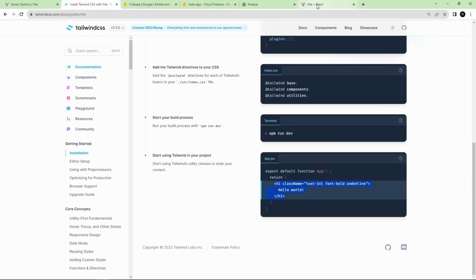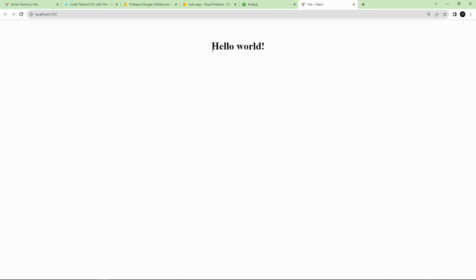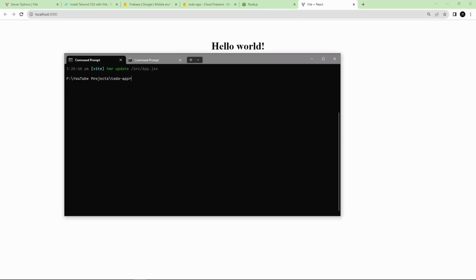So let's check in the front end. Tailwind CSS is not applied. The reason this is happening is that whenever you install some dependencies in your project, just try to rerun your dev server. Okay, now you can see it is reloading, and here you can observe the font is bold and underlined.